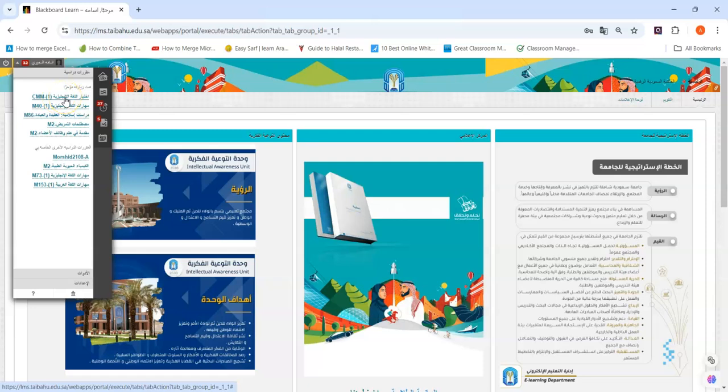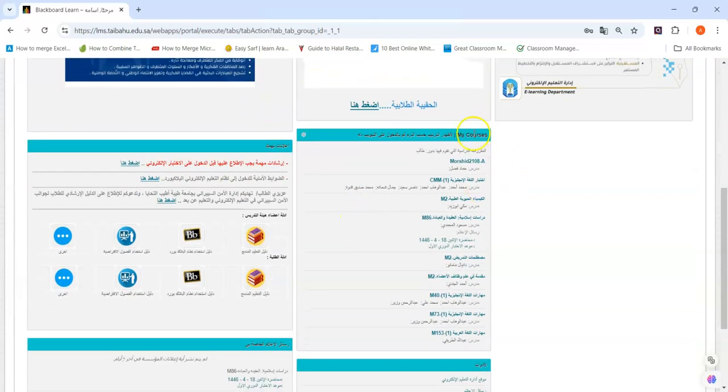And slot A will be A, slot B will be B, slot C is C, and slot D will be D. Alright, so depending on the time of the exam. But you will find CMM here, okay, or اختبار لغة إنجليزية. Or if you go down to my courses, you will find here اختبار اللغة الإنجليزية, okay.